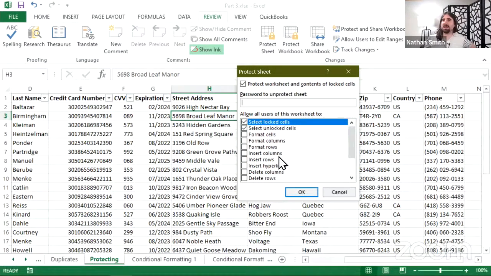Down here at the bottom, we have a bunch of different options that we can check or not check. Allow all users of this worksheet to, and then there's a bunch of options here. The default is these two options at the top being checked: Select locked cells and select unlocked cells. If these are unchecked, then literally all the user of this workbook can do until they unprotect the sheet is look at this sheet with their eyeballs. They can't even click on a cell and say, like, this one right here.